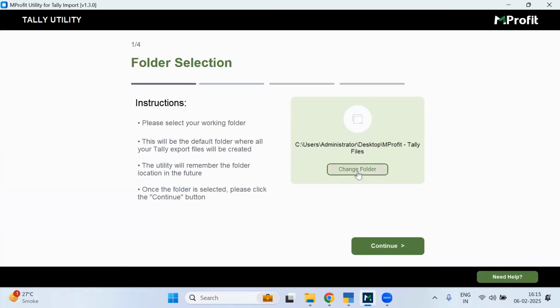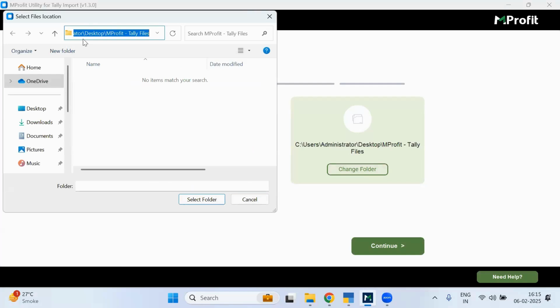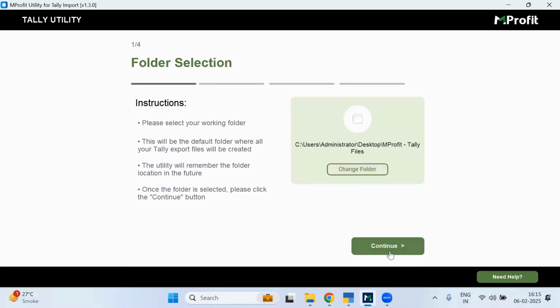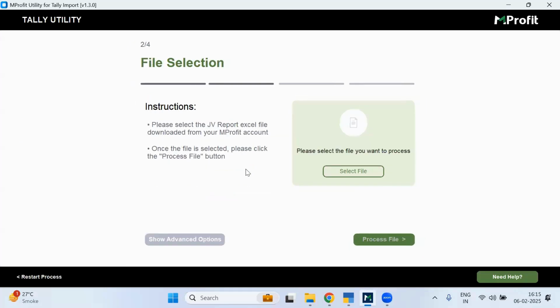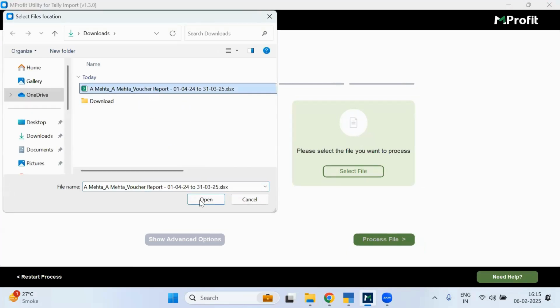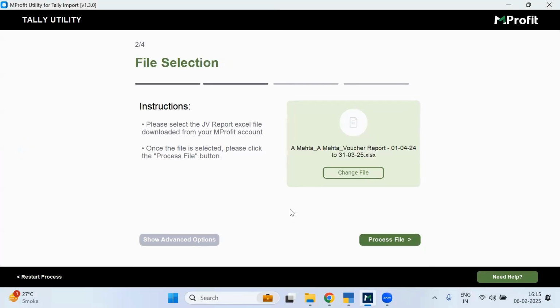I've already selected the folder. If you're doing it for the first time, you need to select a blank folder where all these files will be stored. So I'll click on change folder, and just to show it to you, MProfit Tally files is the blank folder I have created on the desktop where all the files will be stored. Then I'll click on continue. The second step, you have to select the file which you have downloaded from the cloud application in the first step. So I'll click on select file, and I simply select the file which I have downloaded, which is the voucher report. Now this utility will process this voucher report and then generate the Tally compatible files. Now here we have given advanced options as well.